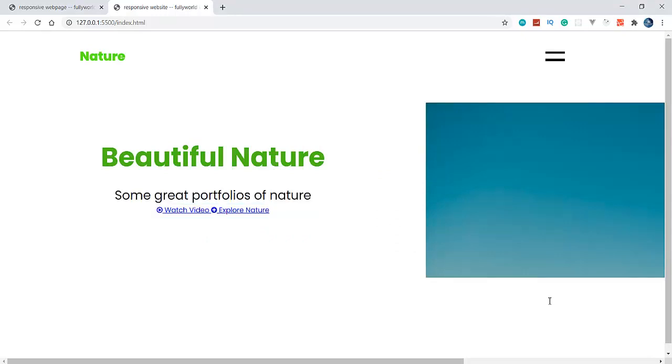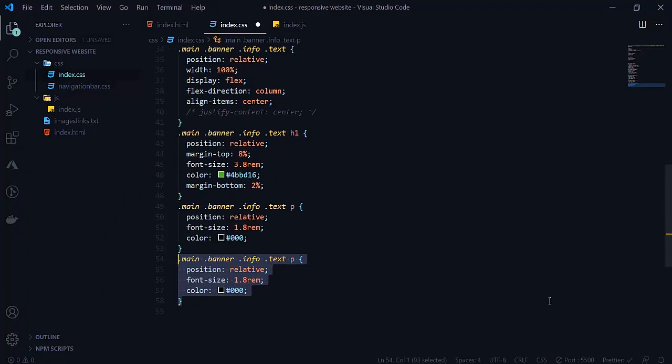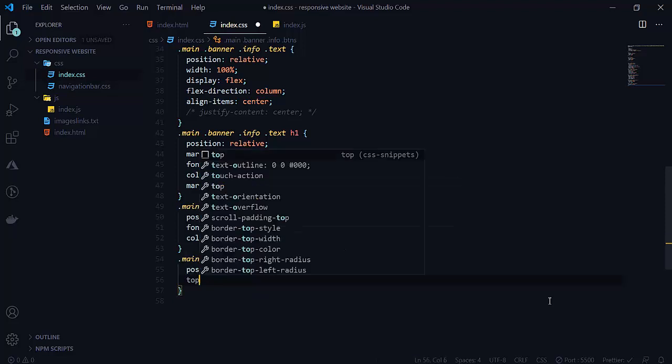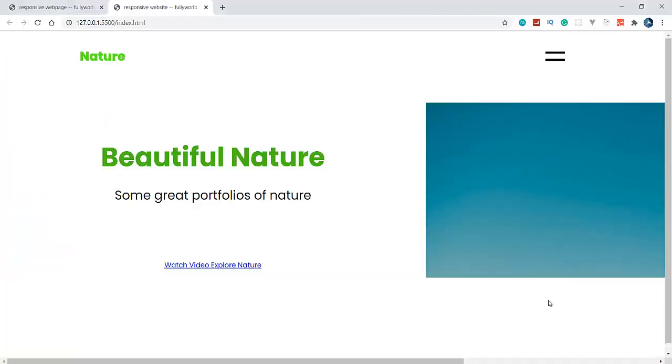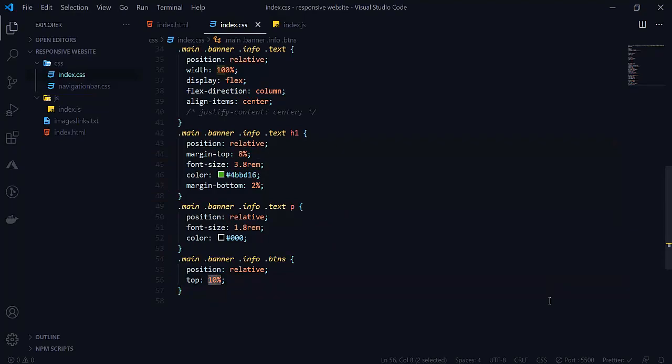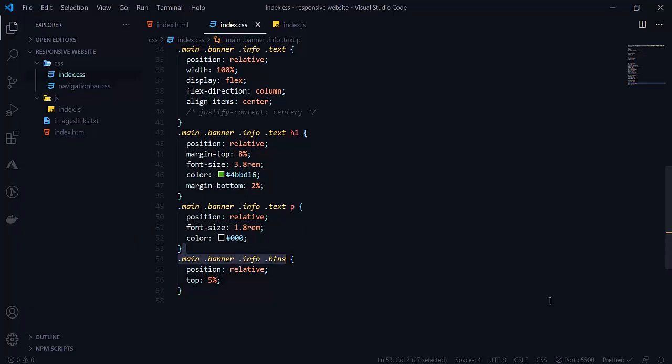Now let's assemble these buttons here. Here will be dot btns. Its position is relative now. So position is relative, but we want it a little down here. So a little down will be top 10%. 10% is too much. Let's try 3%. Let it be 5%. Now 5% is good. This 5% is good. So let's apply it to the buttons here.